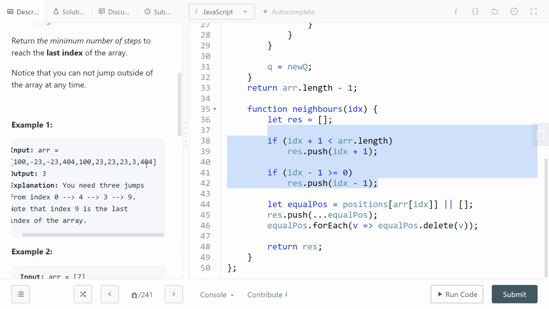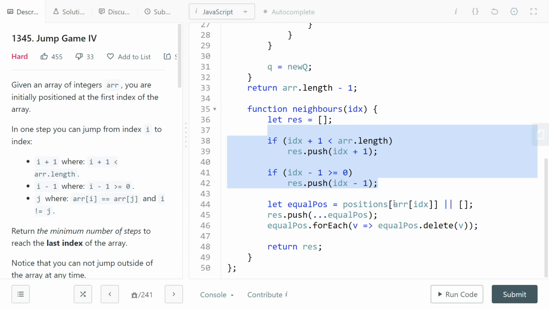Then these are just the rows in the problem statement. And here you just look up in your positions map from your current value, and you have a default value of empty, of nothing. So if there is nothing here, I mean, this won't really ever happen. I just put it there. You can remove it if you want. And then what you do is you update your result with all of the indices that you found by looking up in the map. And then you remove from the map all of those indices, because once you've used them once, there is no point in using them again.